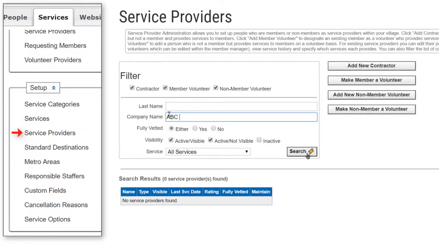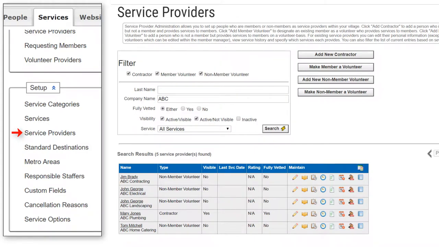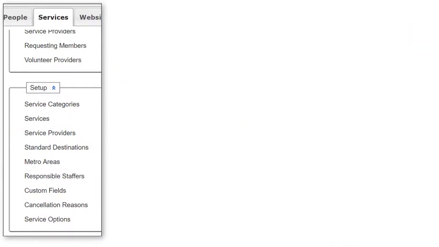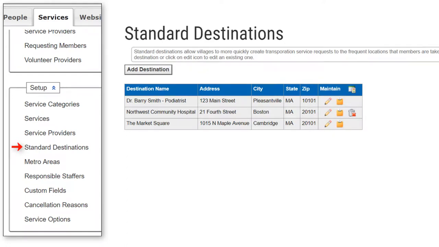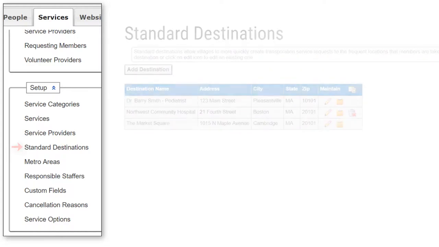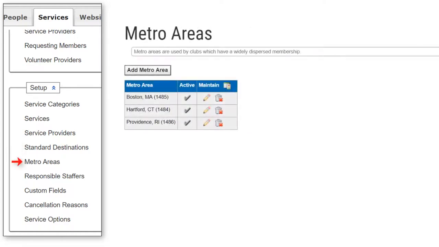Service Provider Administration allows you to set up people who are members or non-members as service providers within your village. You can add and edit contractors as well as volunteers. Standard destinations allow villages to more quickly create transportation service requests to frequent locations that members are taken to. The Metro Areas list is used by clubs which have a widely dispersed membership.